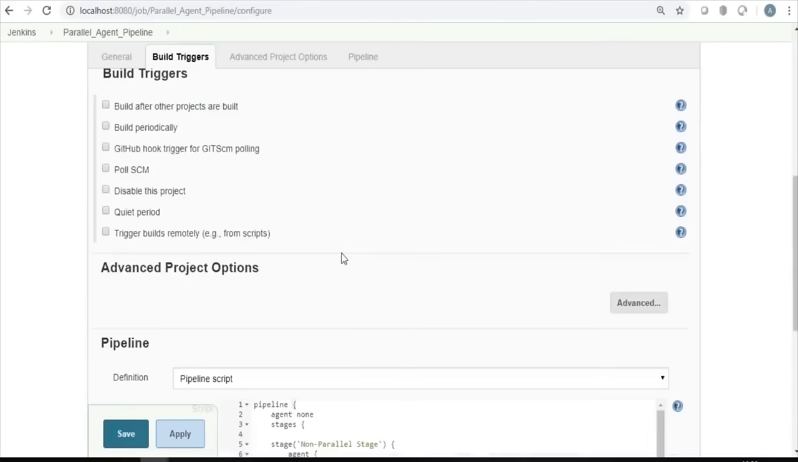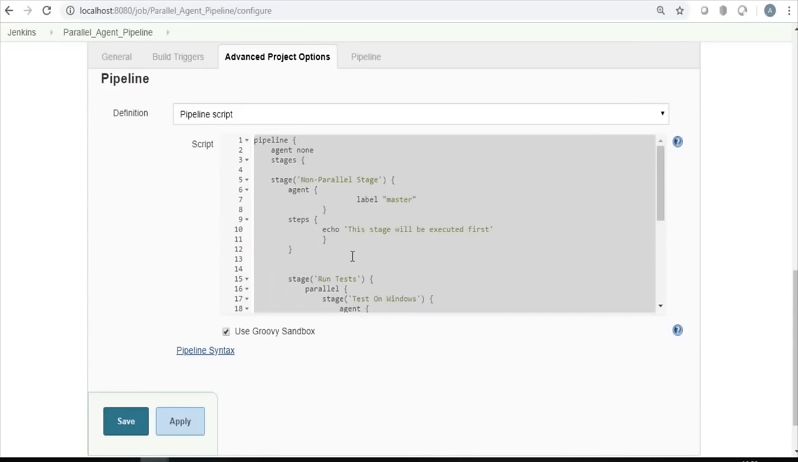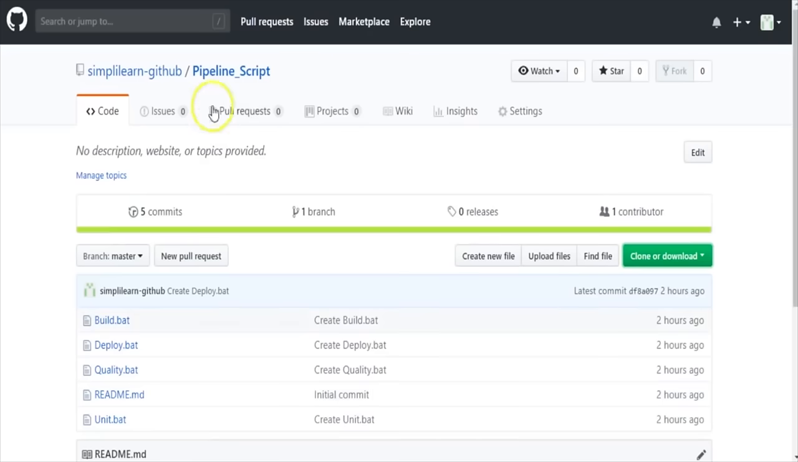Okay, one final thing. Now I have all the steps required for my pipeline put down in terms of scripts, and this is saved in this particular job. That's not a good or recommended approach. So what I'll do is copy all of these steps out here, and actually, let me go back to this repository.